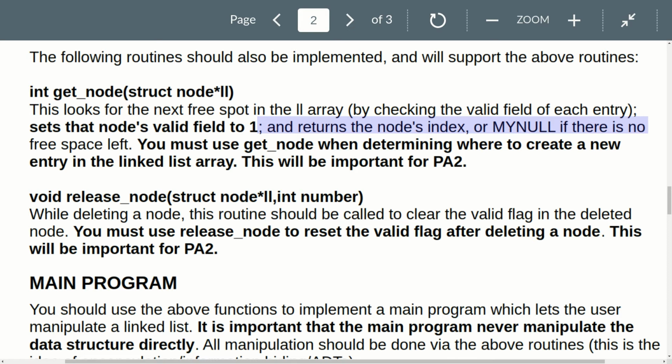So we want modularization. Okay, getNode looks for an available node. Add calls getNode to find an available node and then puts the new data in that location. Main calls add to add something to the linked list. Okay, so we want this rigid hierarchy. And we don't want main to make a for loop and find a node where valid is equal to 0.